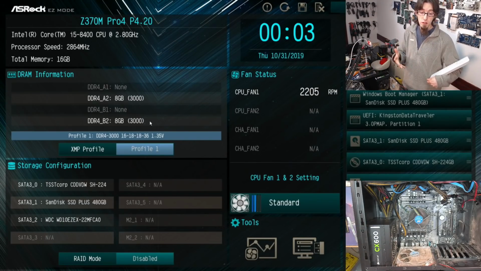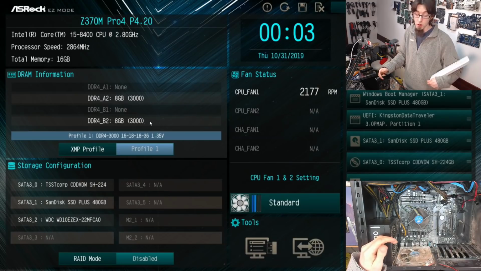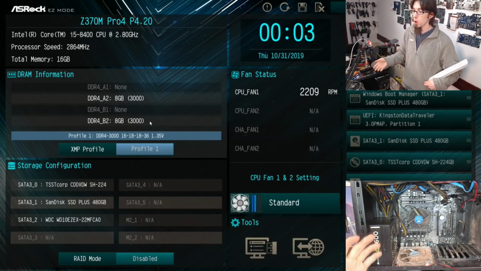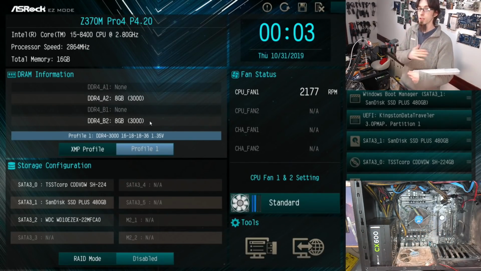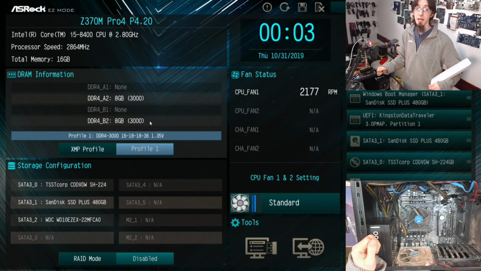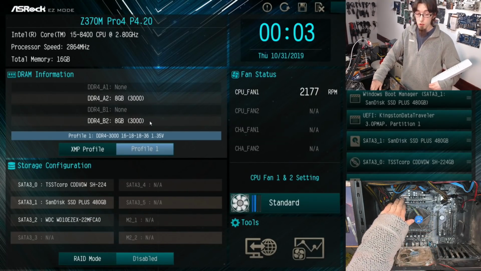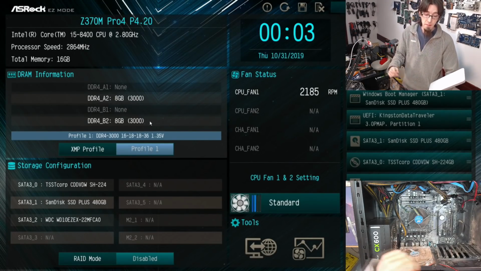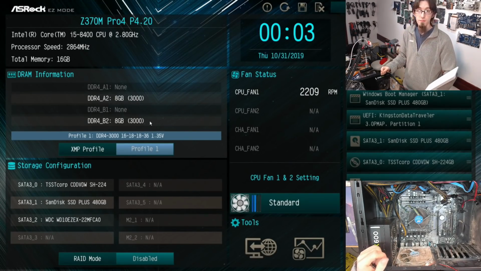So the true solution to this memory compatibility issue was to update the BIOS. And at this point, presumably, the updated BIOS has just got a better QVL, or it's got some new microcode, or it's got something that has improved memory compatibility so that this new kit now works straight out of the box. And we've made sure that XMP is turned on, so we're at 3000 megahertz.